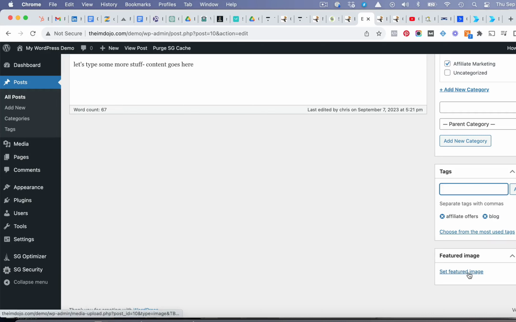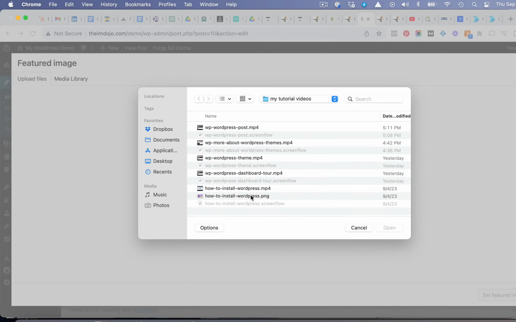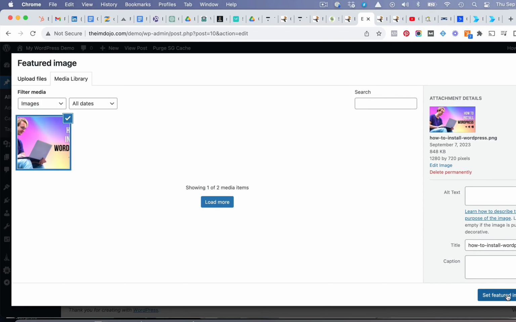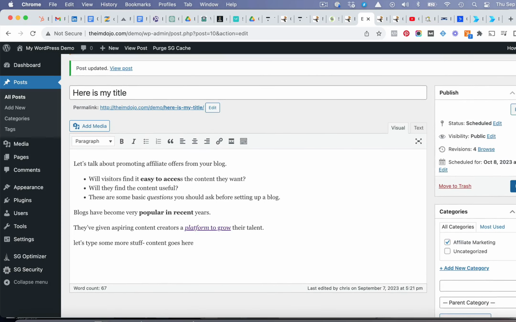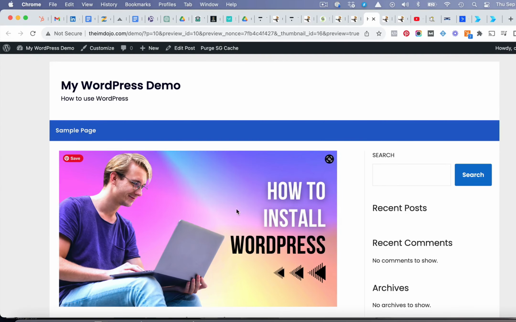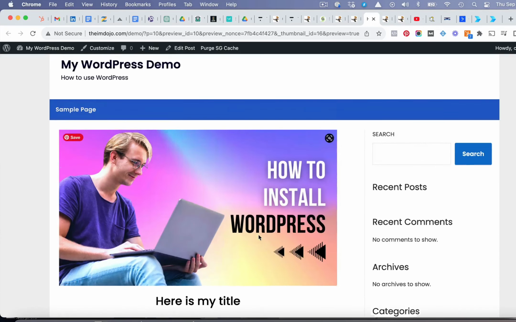Your featured image. This is just an image that, depending on your theme, may or may not be displayed in the post. So we're going to pick one here. So I'm just going to choose this image that was a thumbnail for an earlier video. Just to show you how to do featured image. And let's go ahead and update it and preview it. And see, now this theme shows the featured image above the title. Some of them show it below the title. Some of them don't show it at all.